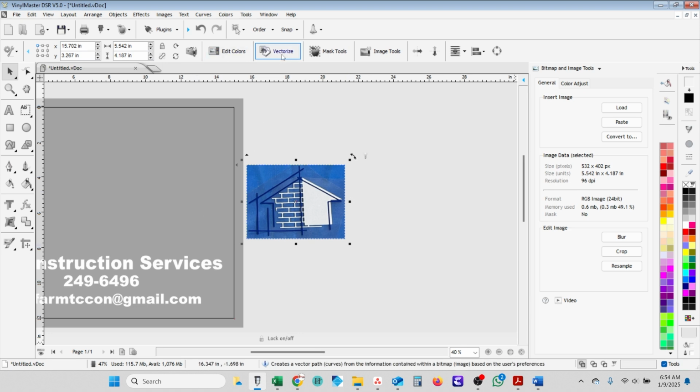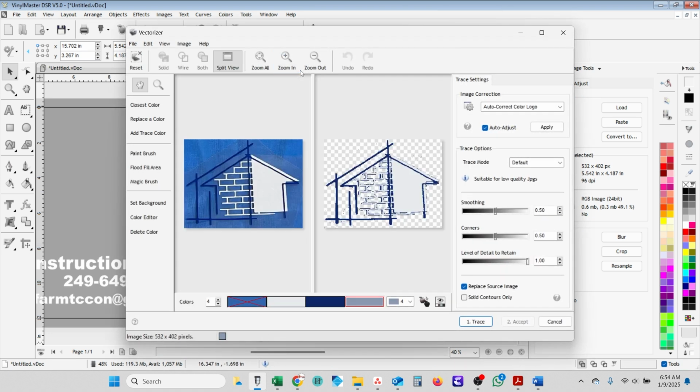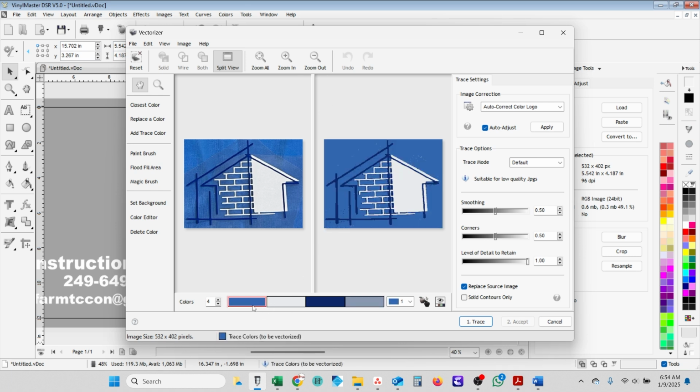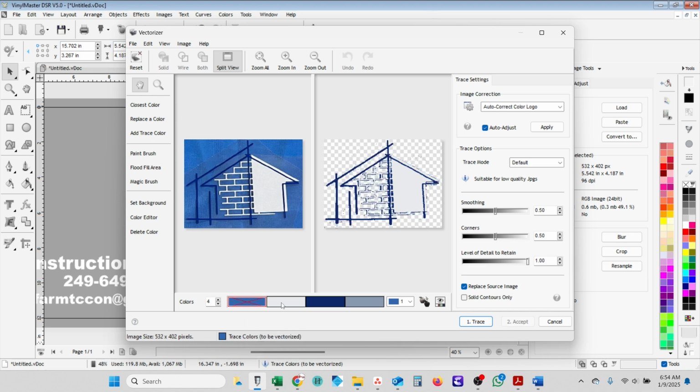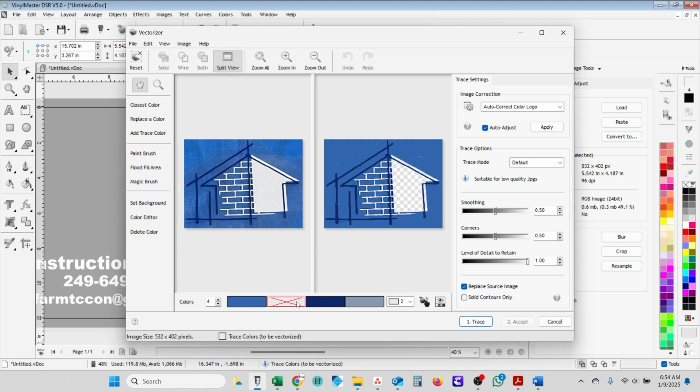In Vinyl Master, you have the option of selecting the colors that you want allowed to show in the graphic. So if I click the blue color, that disappears. If I remove the white, you see the white of the house disappears. In this case, we're going to want the white of the house because that's also connected to the brick. So you want to make sure that we have that box open.